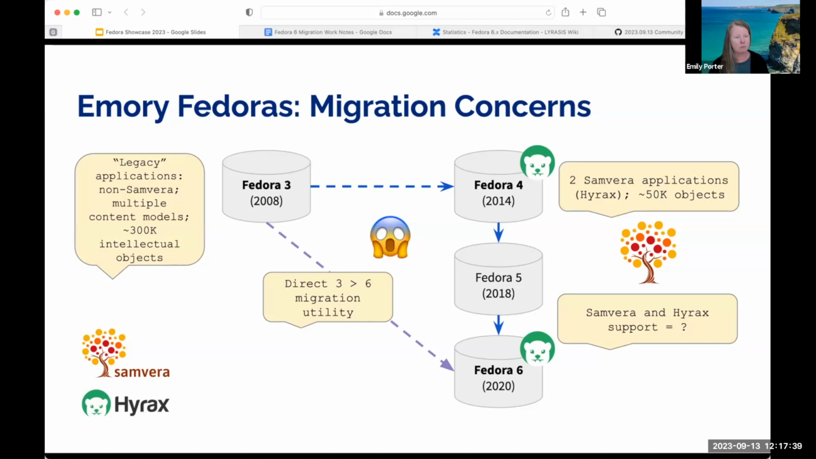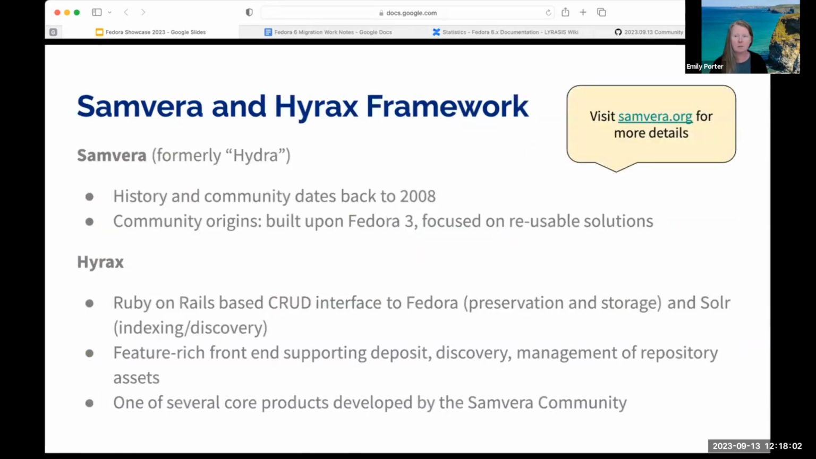So, there are a couple of pathways here. One is using that Fedora 3 direct 3 to 6 migration utility. And then there's also another path, which is to get from 3 to 4, then 4 to 5, and 5 to 6. So I am going to hand it off to my colleague Ayoub, who's going to talk a little bit about the framework and some of the considerations we're looking at.